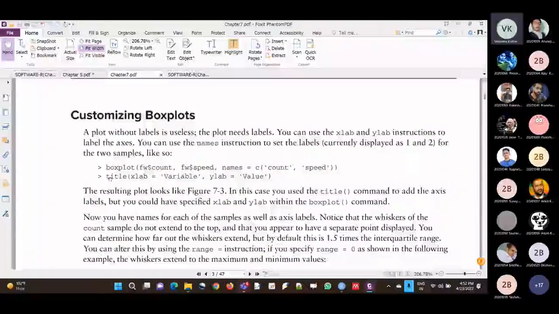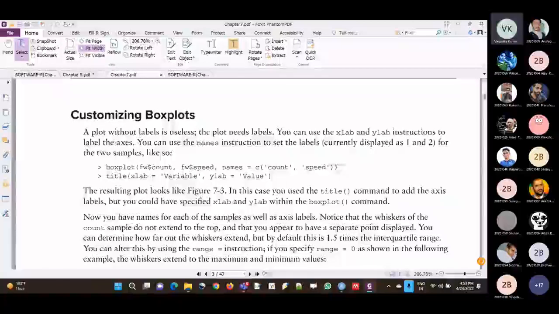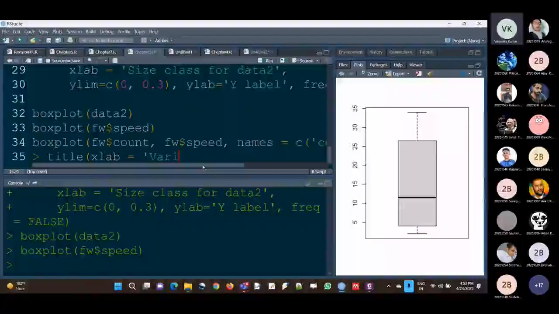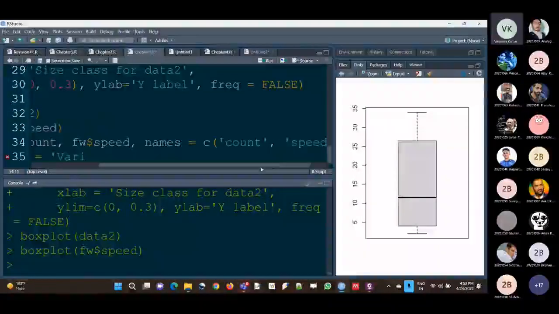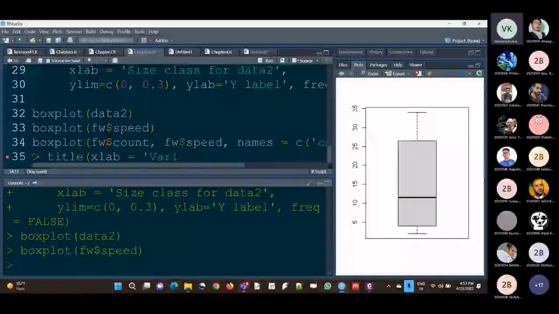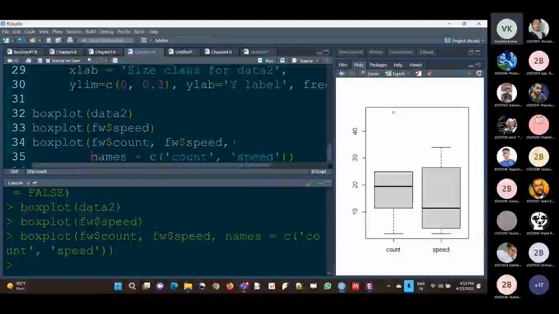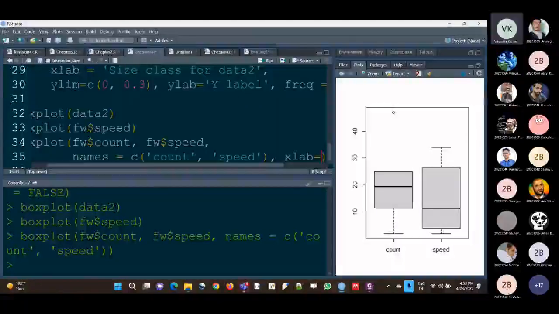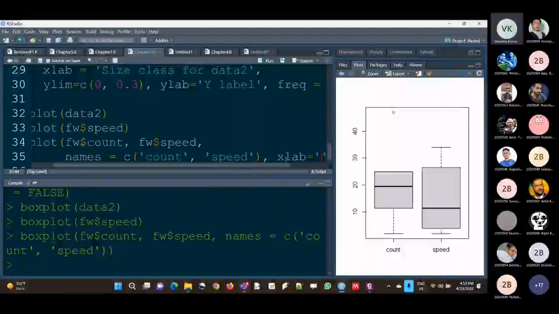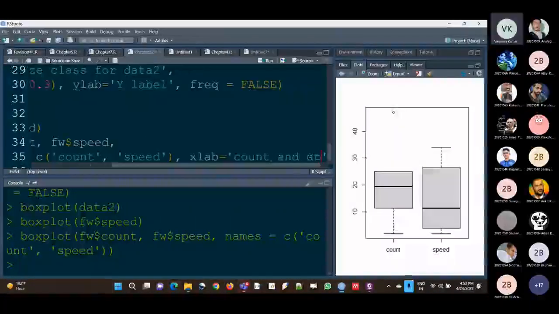Then a title, X label and Y label. You can do this together in this command also. Let me show you. Here we have a box plot of FW, count and speed. So here we will be getting count and speed. Let us first see the output of this. So here we have 2. Once we have these, I want an X label, so I can write xlab here. Let me write count and speed.